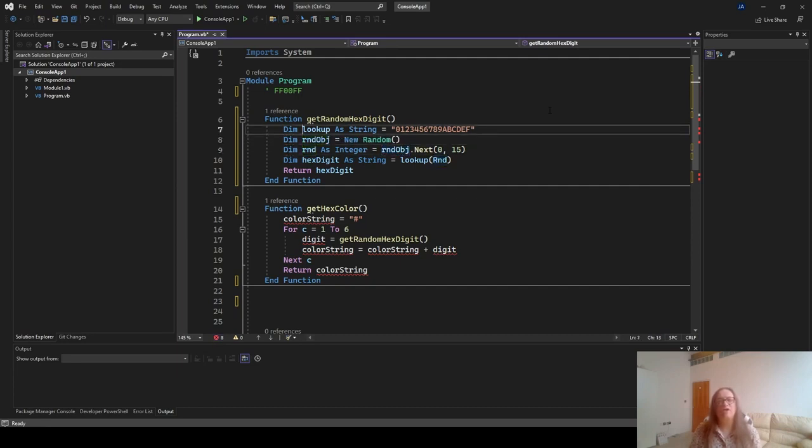So we've now declared a random object, and if you think about Python, we import random, and then we do random.randint. This is just simply getting the next integer value in the pseudo sequence. So that should work. Let's have a look.